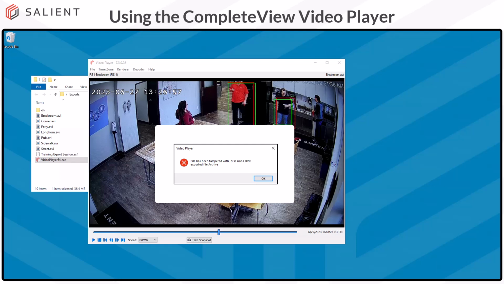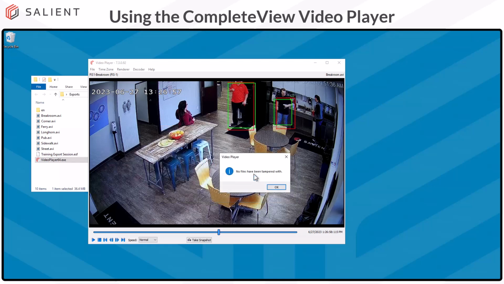And that's all there is to using CompleteView Player to view a single exported clip. Next, I'll show you how to open multiple clips at the same time, and after that, how to view a session file.